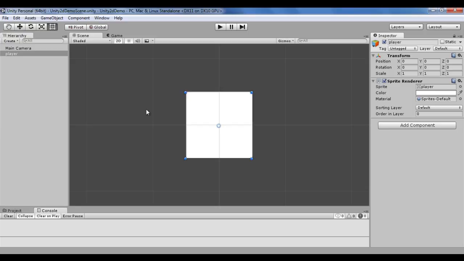You can see now, if I press the Q key, the hand tool will get activated. If I press the W key, the translation tool will get activated. If I press the E key, the rotation tool will get activated. If I press the R key, the scale tool will get activated. If I press the T key, the rect transform tool will get activated. So you can use Q, W, E, R, T keys to activate the required tool.